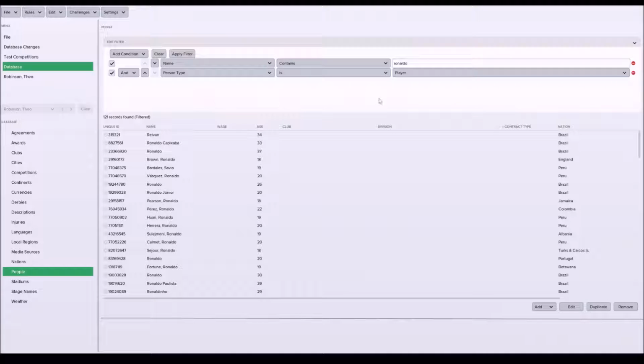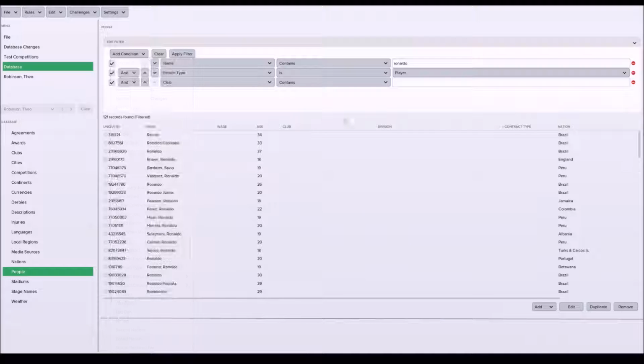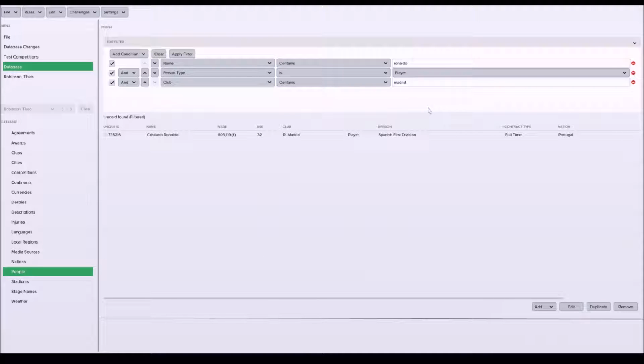So let's carry on working with Ronaldo then. Well, we know that he plays for Real, doesn't he? So does it have team on here? Club, yeah, there we go. Contains, we can just try putting in Madrid. And there we go, that's got it, because of course you might have to be more specific with other players. But you can see we've got Ronaldo now.